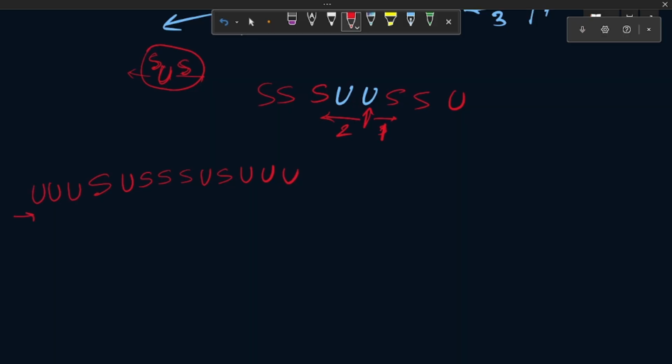So if we try to iterate from here, then is it always better to remove this U and make it S, or remove this one and make this to S? For the first one, yeah, obviously this one is better. Like if there is any U at the leftmost index, then I immediately make it S.